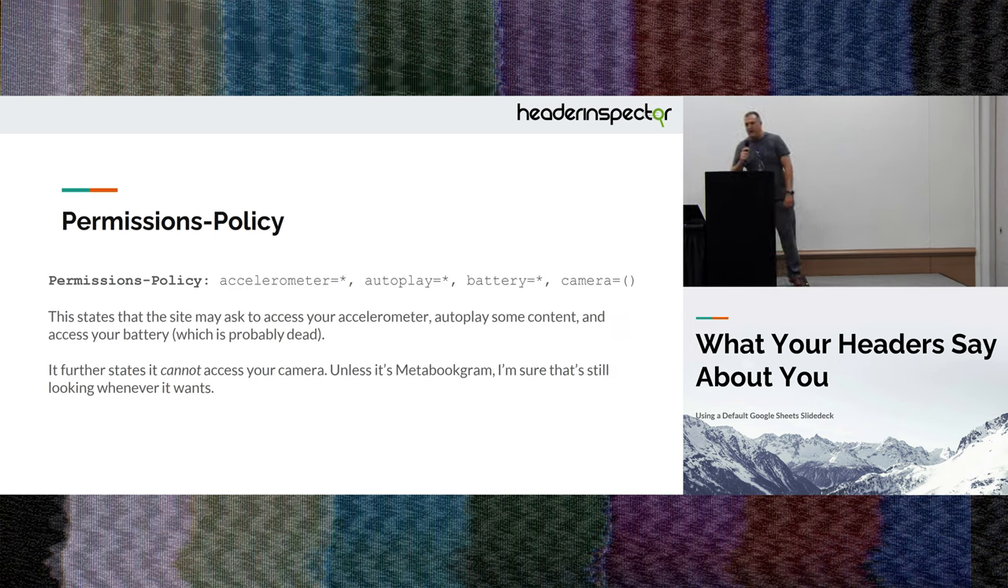So this one will say, hey, accelerometer, autoplay and battery, autoplay for some content types, you are allowed to be used by the site. However, the camera is not allowed. Now, Facebook, Metaverse, Instagram, whatever they call it today, likes to access cameras regardless. I'm sure that they probably allow it in their permissions policy if they have one, but that's what that one's for.